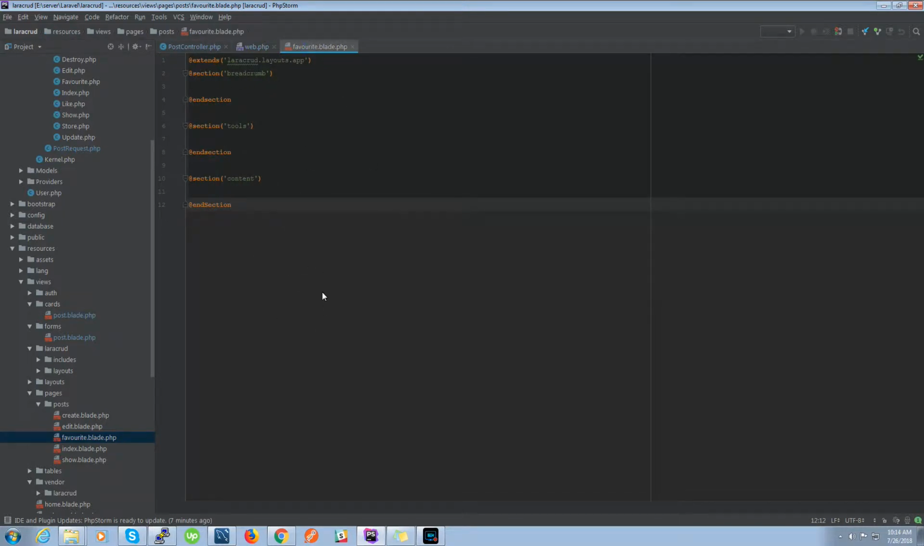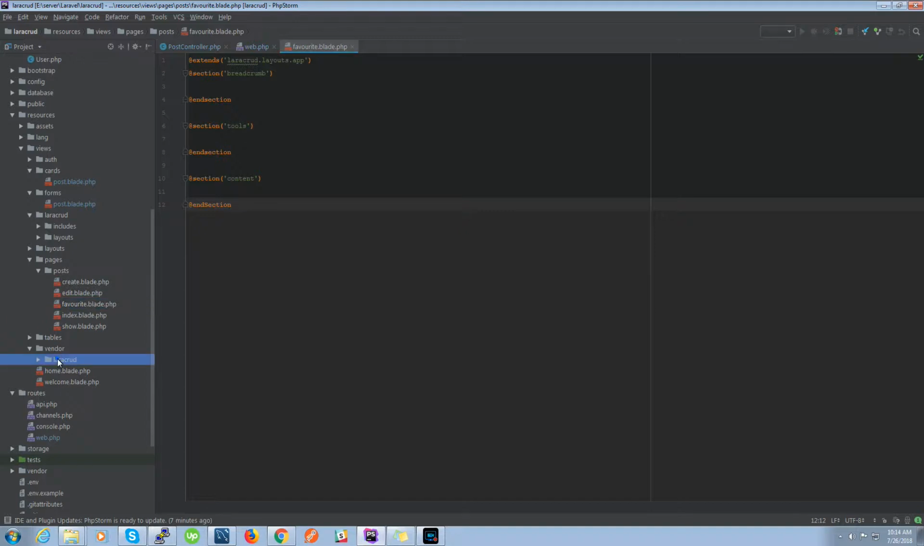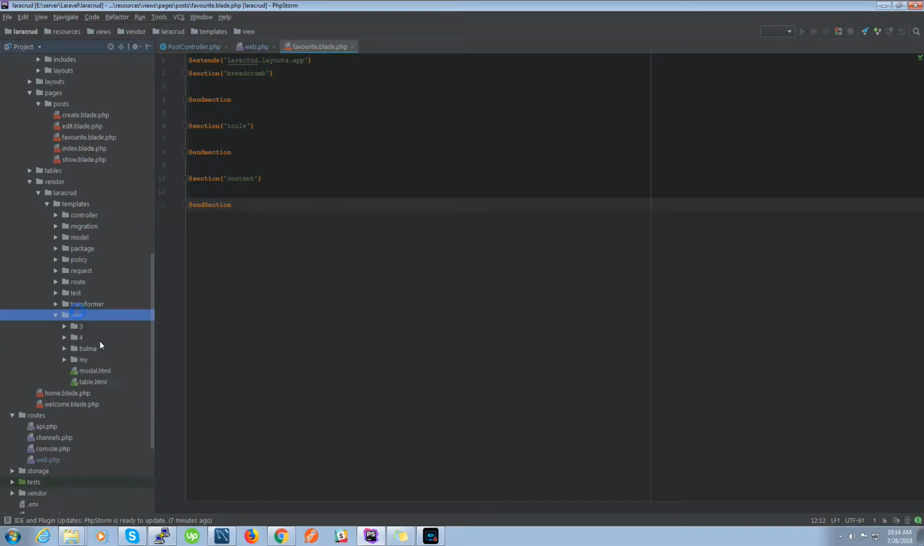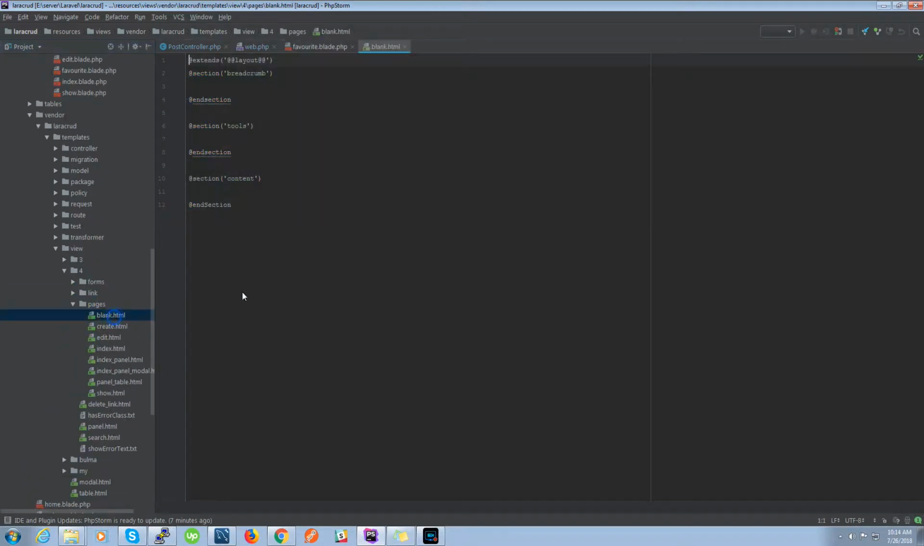This is a bare-bone application, a simple view file, a bare-bone view file. How is it generated? From views, pages, blank. It's actually the same thing. So if this view generator wants to create a blank file, it will call this file. So please make sure you change this file according to your need.